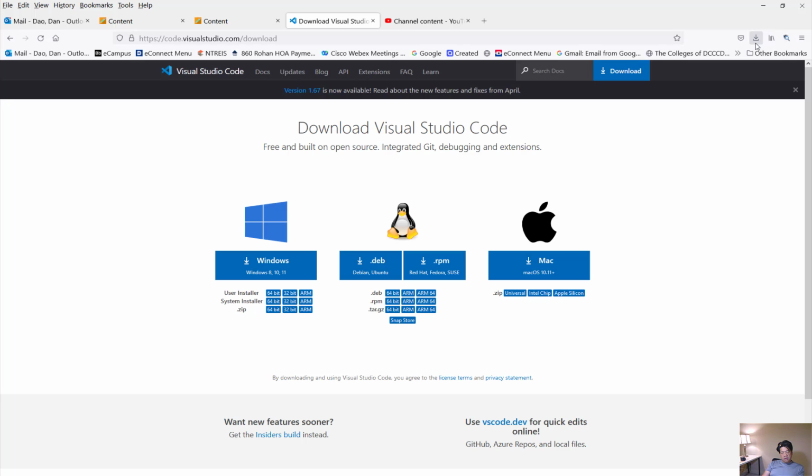So it's like installing software. I hope you're comfortable right now. You should be familiar with some sort of IDE, Integrated Development Environment. We're going to use Visual Code as the IDE for this course as well.